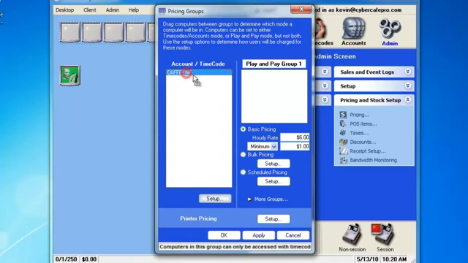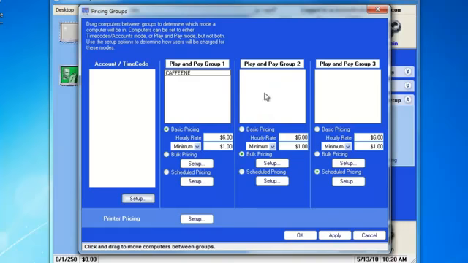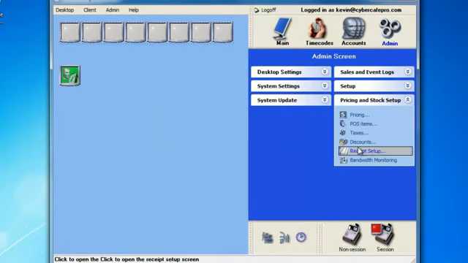We'll now take the caffeine computer and move it over to the Play and Pay Group 1. What this does is gives you the option of either using basic pricing, bulk pricing, or scheduled pricing. You can also choose to have more groups if you choose, where you can have different Play and Pay groups depending on which different computers are being used. We'll push OK to come out of here.